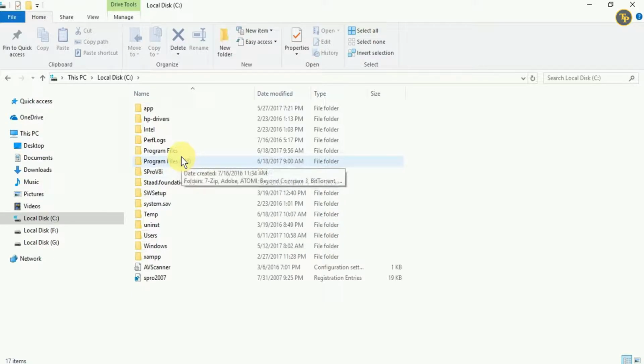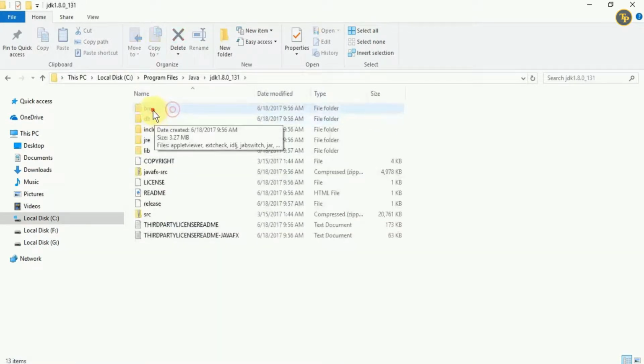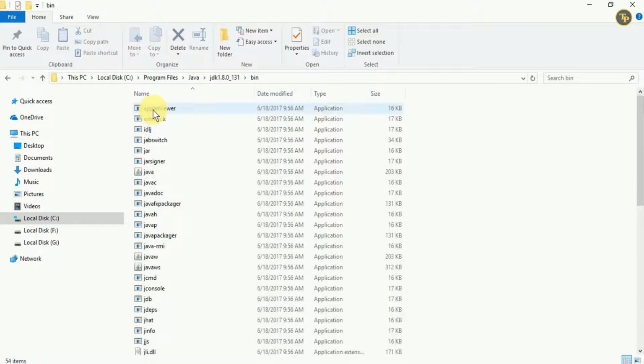The one with 86 is for 32-bit operating system and the other is for 64-bit operating system. Depending upon your copy of JDK installation, please go inside the appropriate folder. Since I have installed JDK for 64-bit operating system, I will go inside the program files folder which is for 64-bit operating system. Then go to Java, JDK and bin folder.